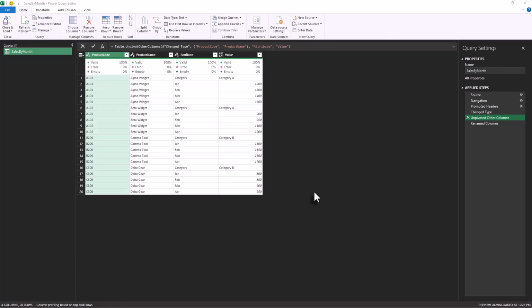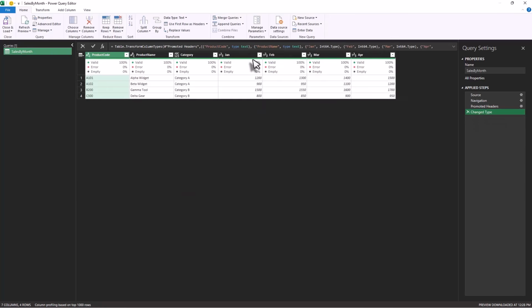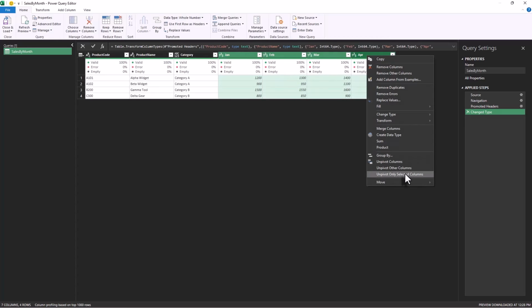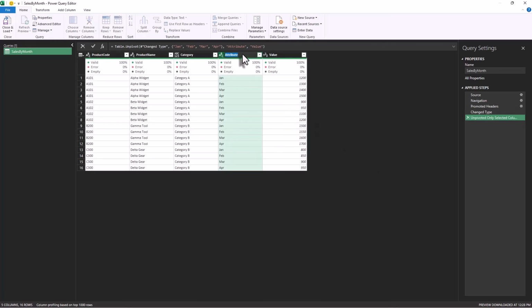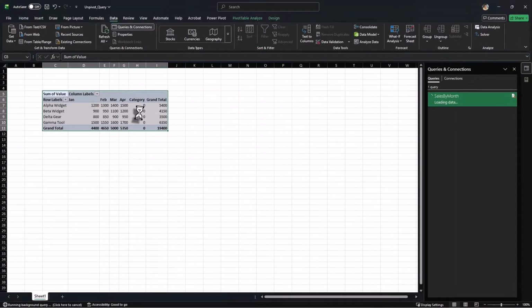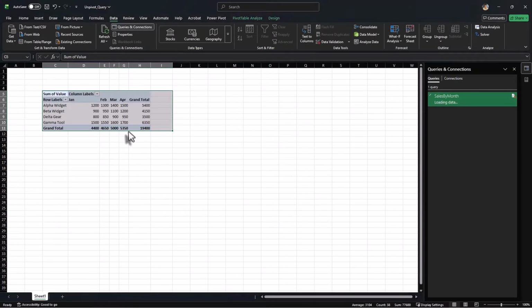Should we go for approach 1, in which we unpivot the attribute columns directly without giving any reference to the anchor column names in the M code? Let's try it out. I'll delete both of these steps. And then I will select the attribute columns, right-click, unpivot only selected columns, and rename the attribute to month name. Let's close and load. Refresh. And now it works fine.